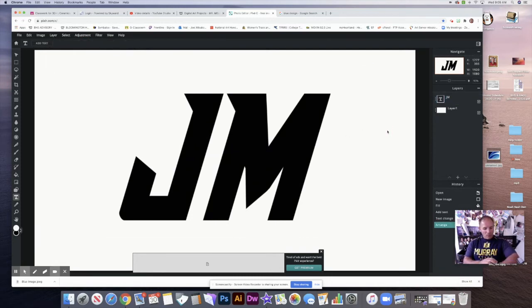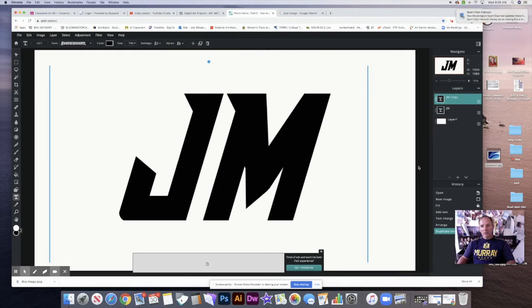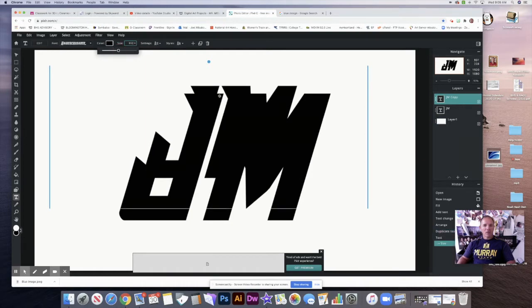Next thing I want to do is duplicate this. So I'm going to click on this here, and I'd like to duplicate it right down there by the trash can and duplicate that layer. Okay, so I have two of these now. I have a copy and I have the original here. What I'd like to do is make the copy a little bit smaller. So I'm going to click on the copy here, and I'm going to change the size of this to around, I don't know, 400 or 500. I just want to make it a little bit smaller.